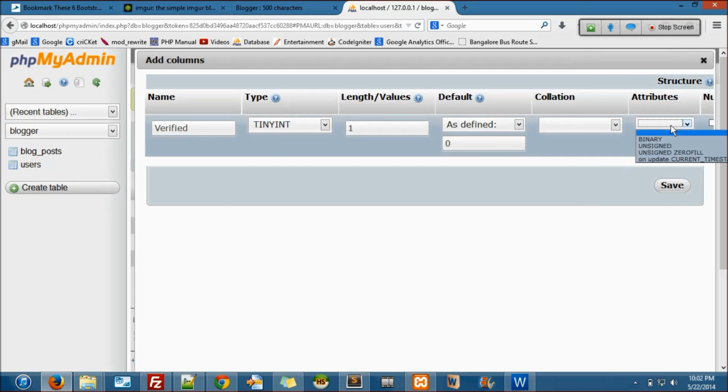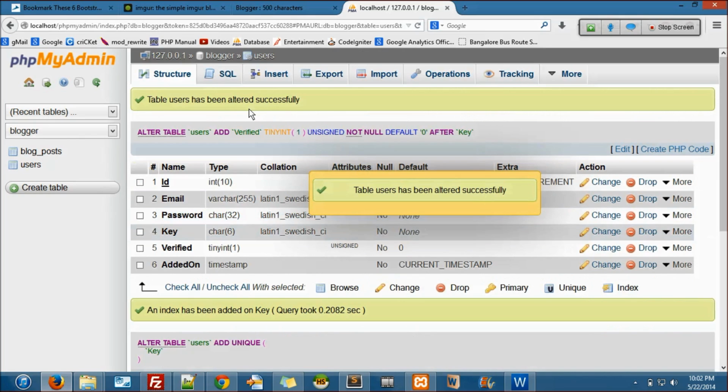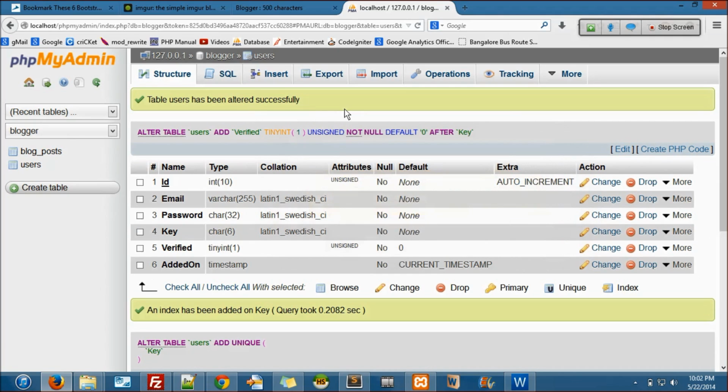And these attributes will be unsigned. And save. So this is it. Now we are all set. We can run our registration form.